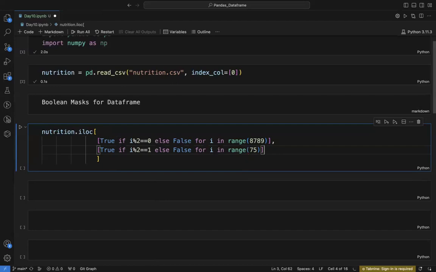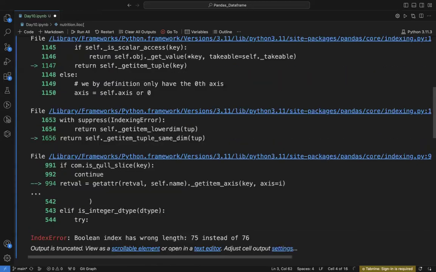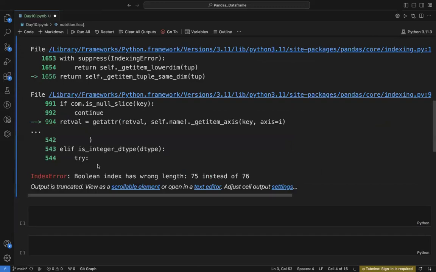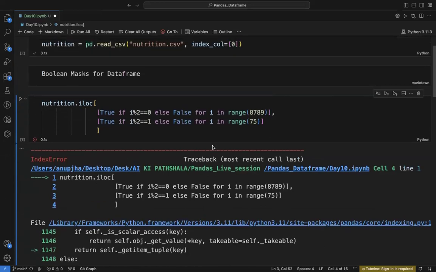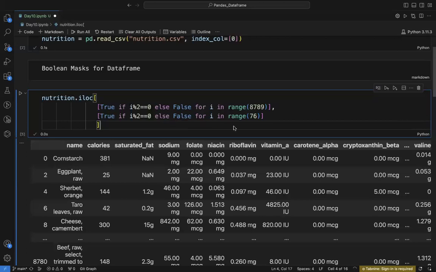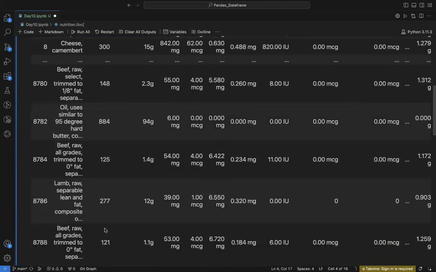This is my code. If I run it, let's see what I'm getting. What's wrong with this code? Boolean index has wrong length, 75 instead of 76. Is it so? I percent 2 equal to, okay, this should be zero. What's wrong again? Here 76 should come instead of 75. Fine, so I have accessed every alternate value inside my column.